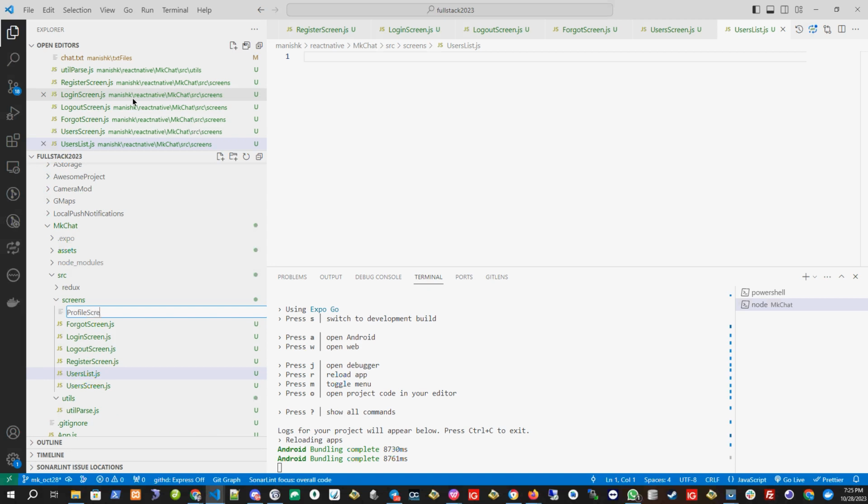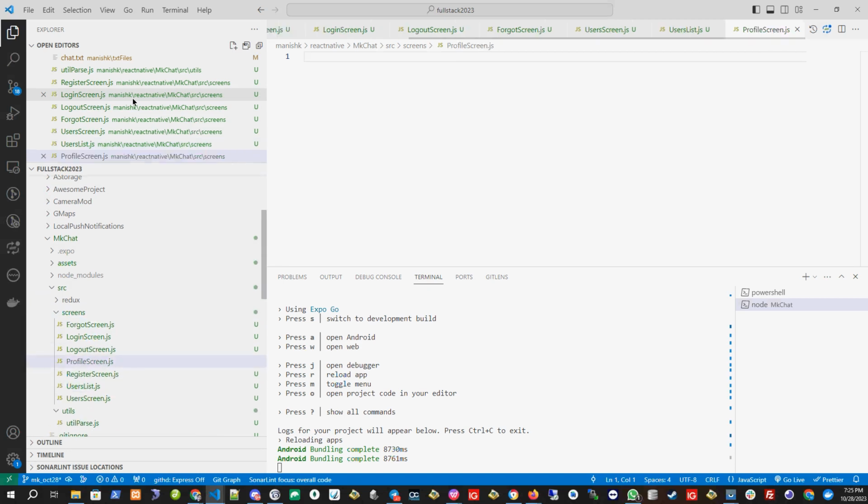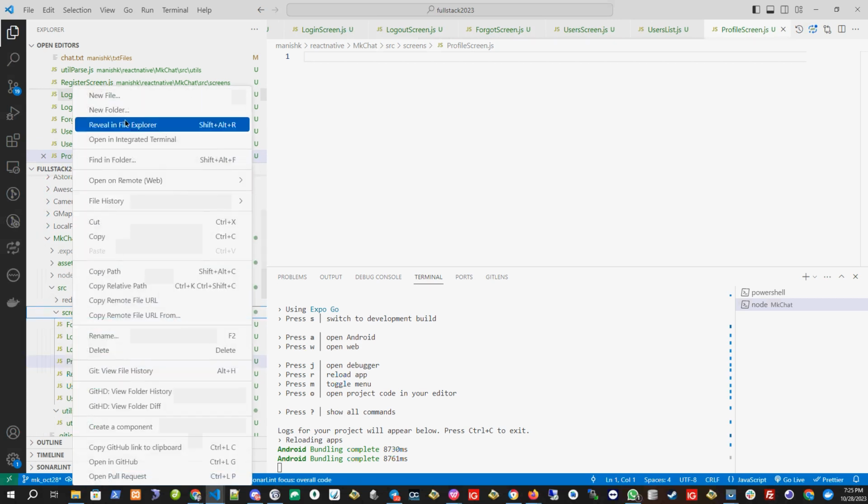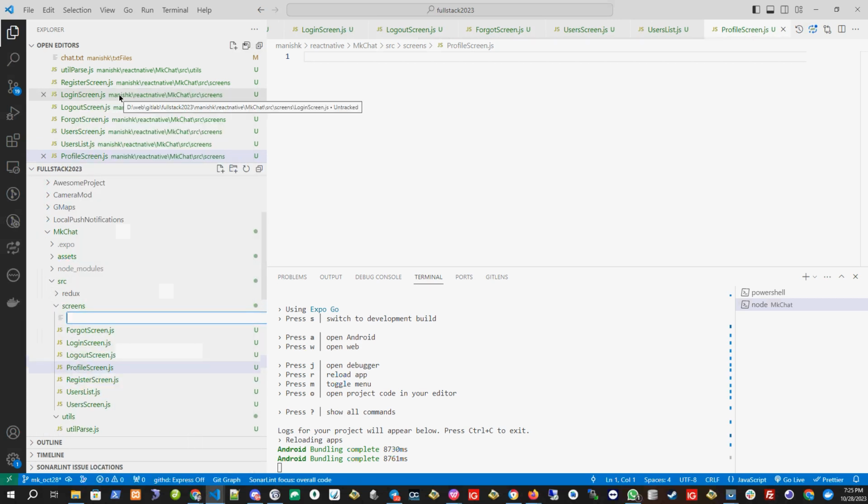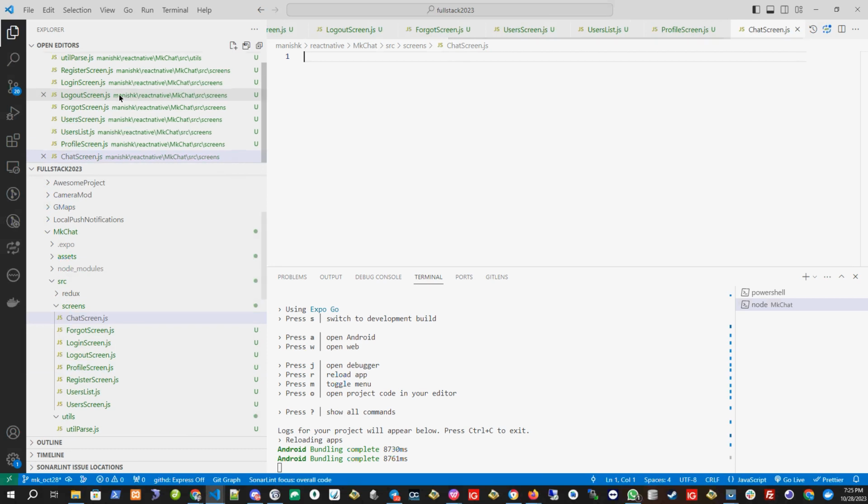Next is the profile screen, where the user will update his name and a few things. Profile screen. Next is chat screen.js, where the user will chat to someone.